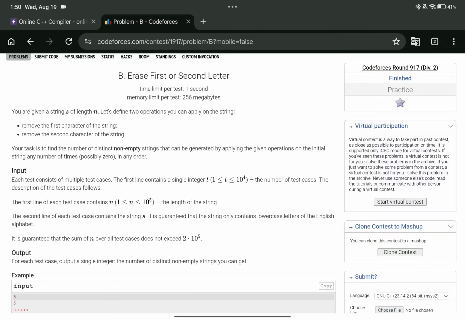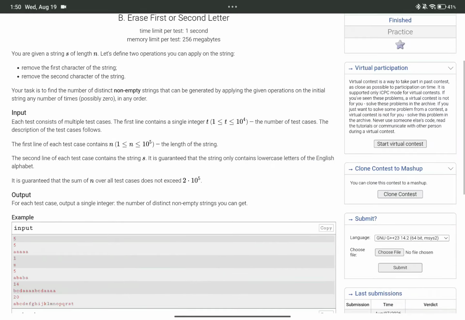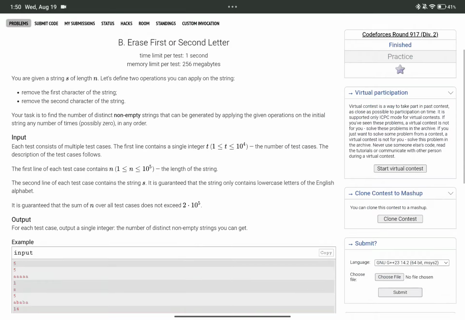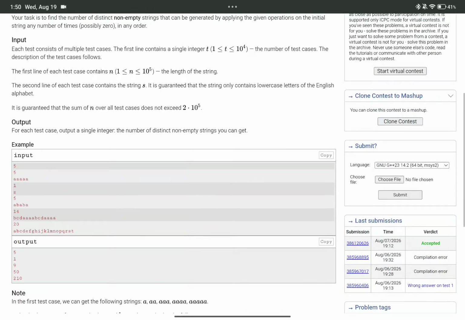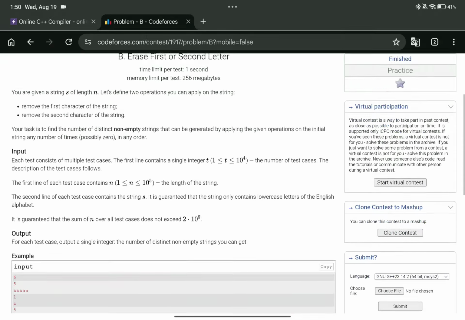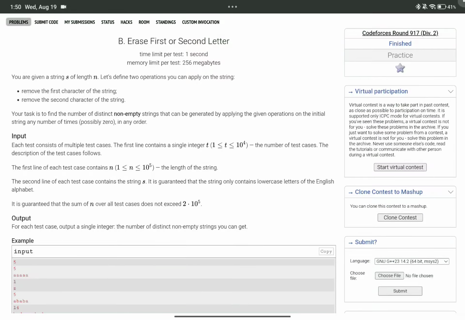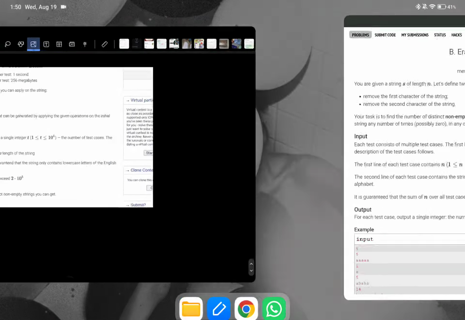Hello guys, so we have another brand new question. Just try to read this question and try to solve it. Just try to get the simple idea. There is a simple idea that we need to get. If we get that idea, we can simply solve this one.